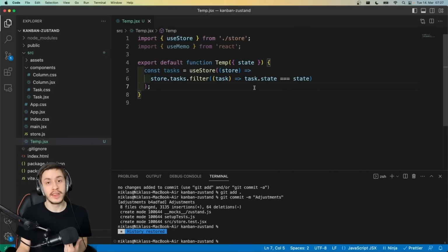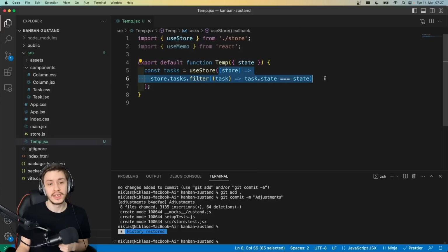Okay, so there's one thing we need to be a bit more careful about here, because this filter is actually a mistake. Because whenever the return value of this selector changes, then Zustand will cause React to create a re-render. And if we take a look at it, a filter will always create a new instance of an array. Even if the content of the array is the same, it will still create a new array. And the new array is a new value, and therefore this component would re-render.